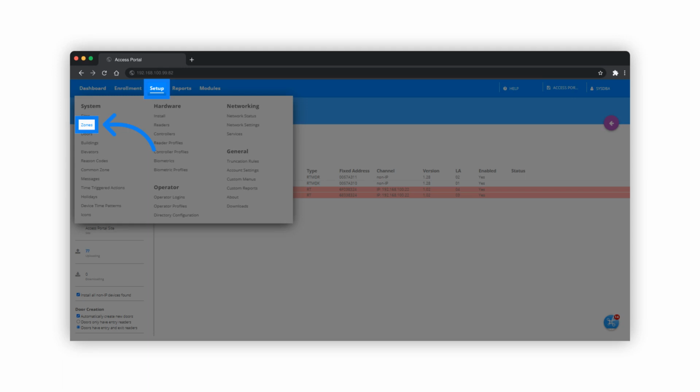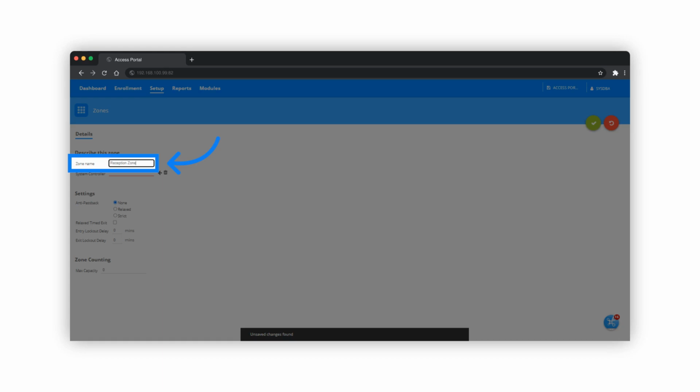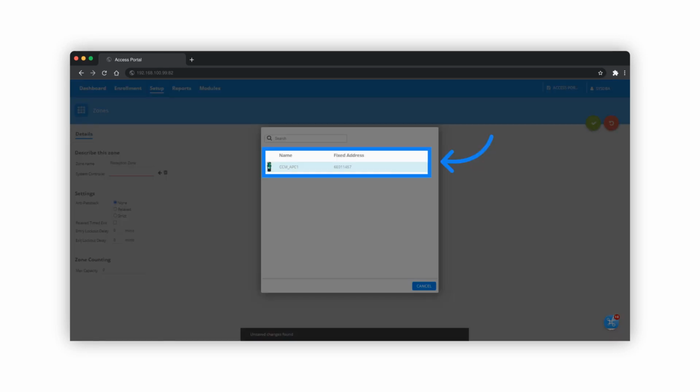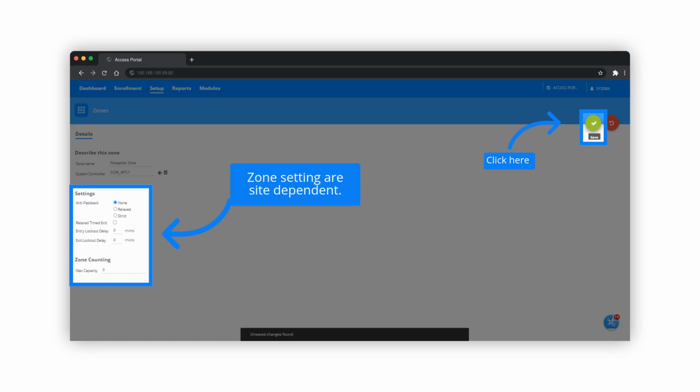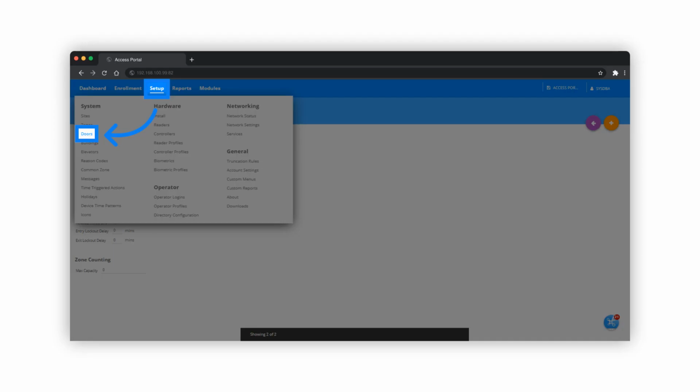Proceed by selecting Zones. Create a new zone. Give the zone a descriptive name. Select System Controller to assign the master controller that the zone belongs to. Then select the master controller. Click here to save. You can now proceed to complete your door configuration by selecting Setup and navigating to the Doors section.